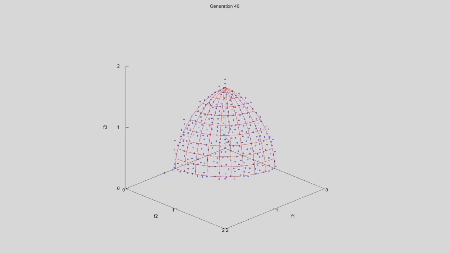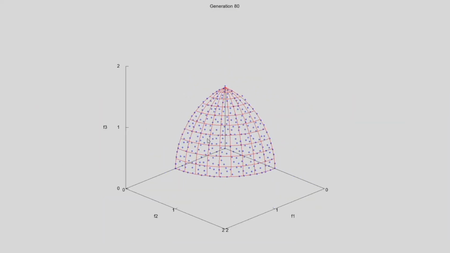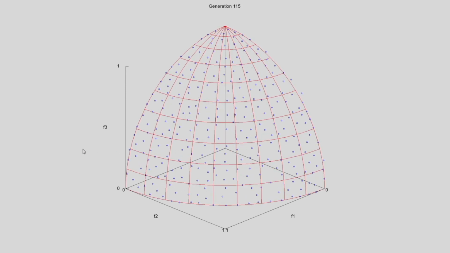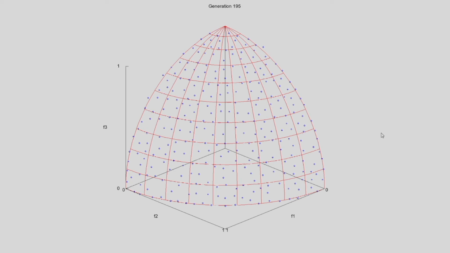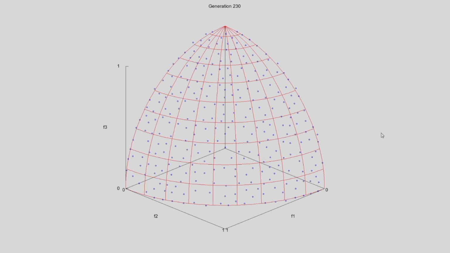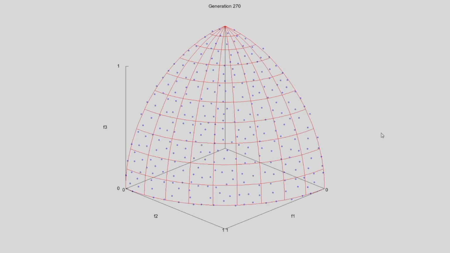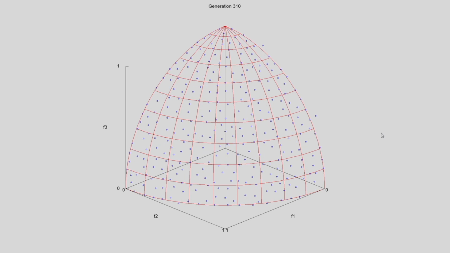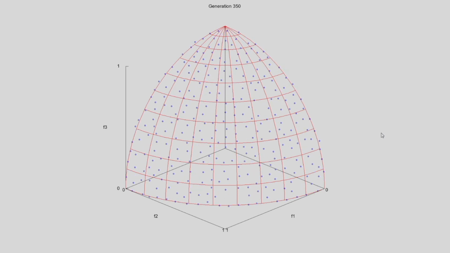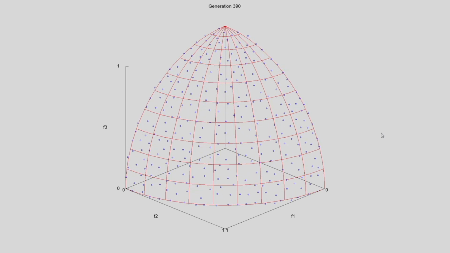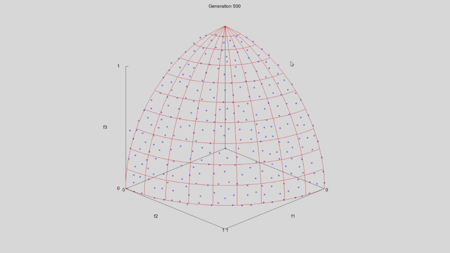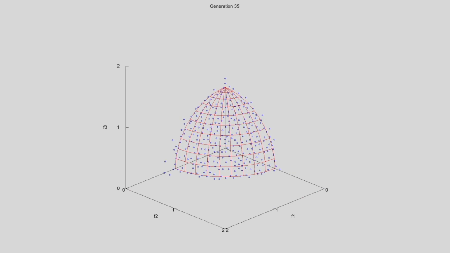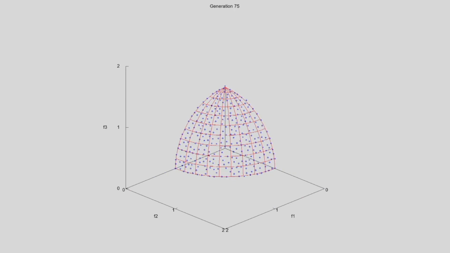So, we can see within 30 generations the solutions have converged to the Pareto front, and they keep on changing their position because the truncation method is selecting the solutions, or we can say the truncation method is deleting those solutions which are crowded. Since we have run SPEA2 for 500 generations, we can see that the solutions have converged on the Pareto front.